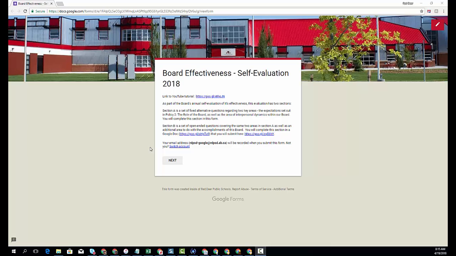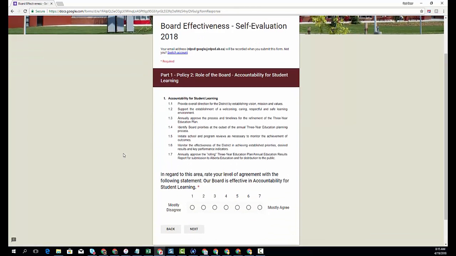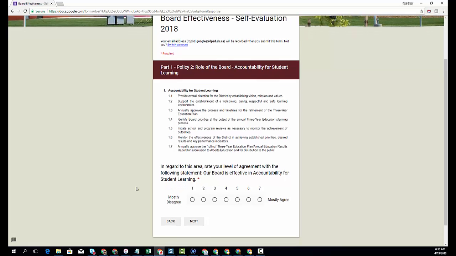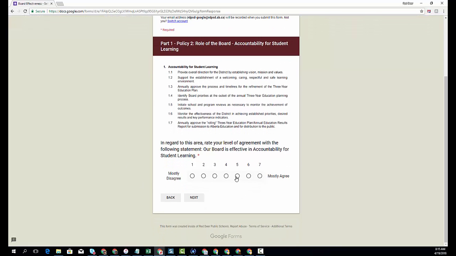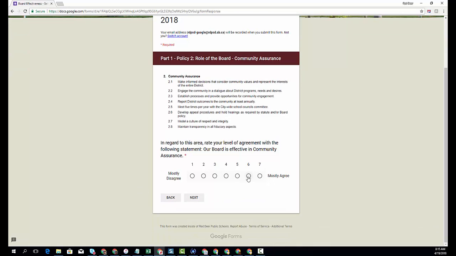So the very first thing you're going to do is click on the link in the email that you received from Brian for section A. Section A is basically Likert scale responses for each one on policy 2. So you're going to go through, and I'm just going to select some random values for right now.